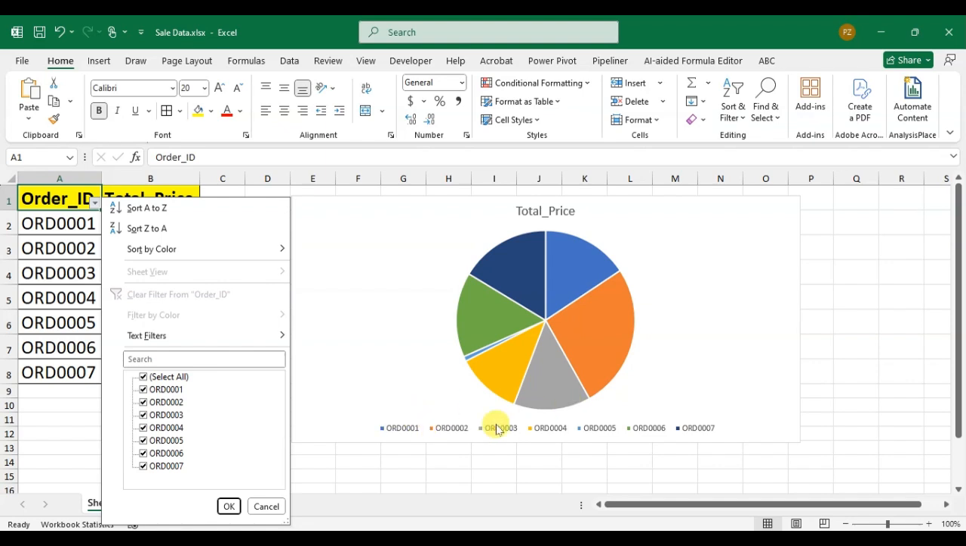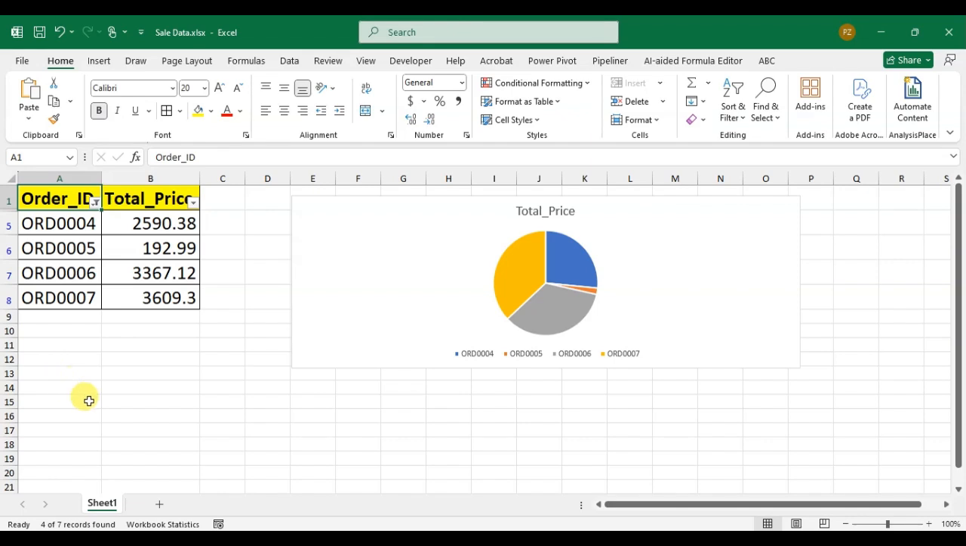Here you can see in the horizontal axis of the pie chart order number 1, 2, 3, 4, 5, 6, 7, 8, everything is showing. When I filter some order IDs, I filter here 4, 5, 6, 7 and deselect others and click on OK. So here you can see only the visible data is showing in the pie chart, 4, 5, 6, 7, and here also the total price, the four slices are showing here, okay, as per the total price.